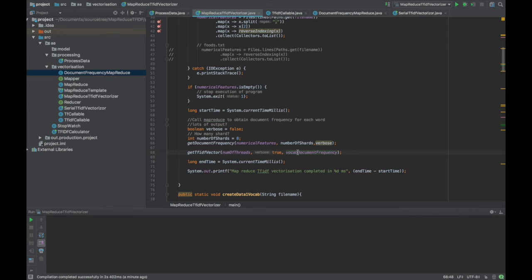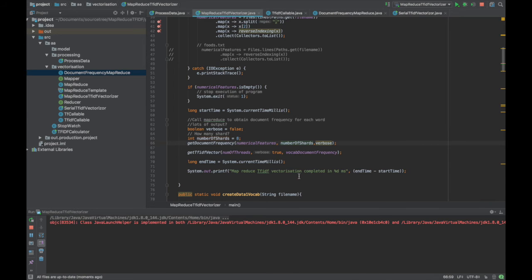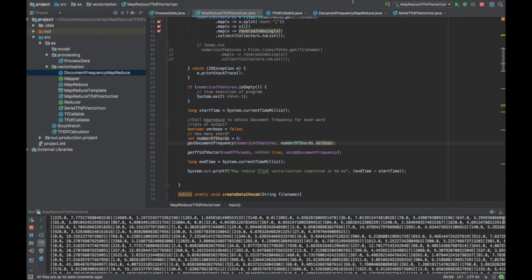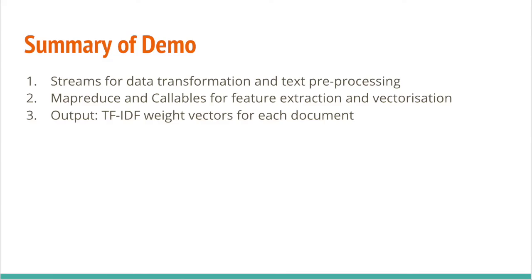When we run our MapReduce TF-IDF vectorizer, we will get the same output as the serial TF-IDF vectorizer, where we obtain a list of double arrays, as shown in the output below. In summary, we have used streams for data transformation and text preprocessing, and we use MapReduce and callables for feature extraction and vectorization. Ultimately, we'll have an output of TF-IDF vectors for each document.